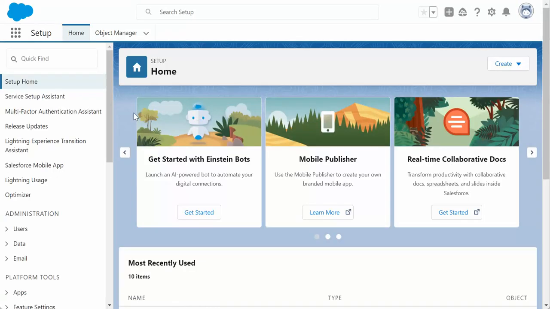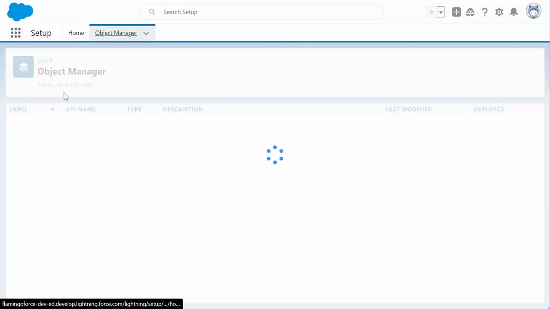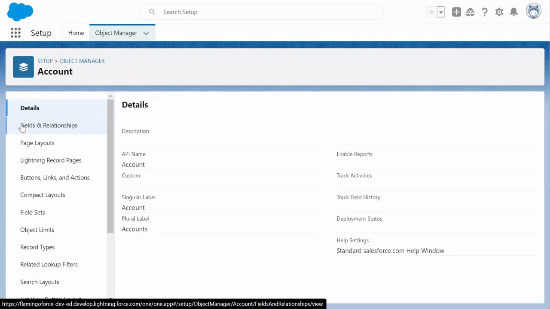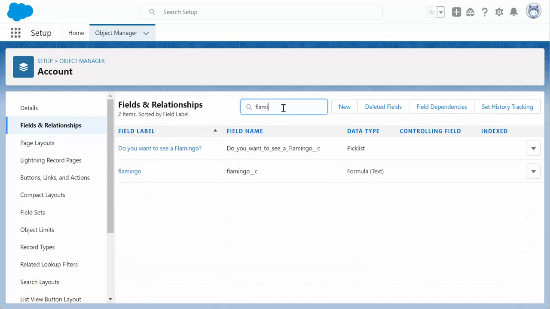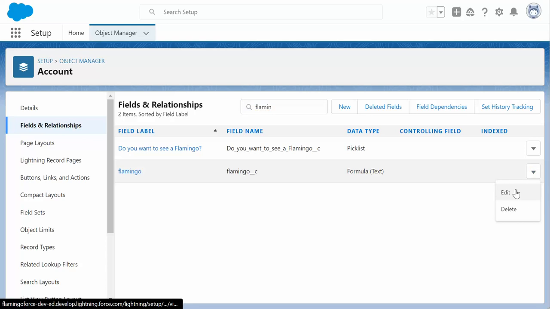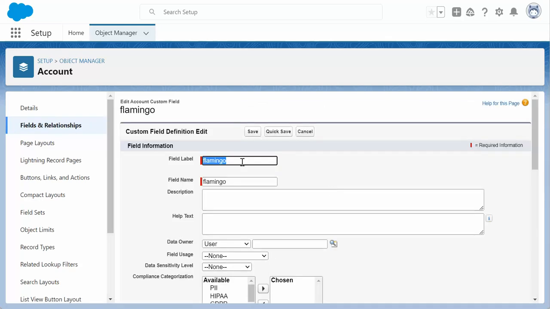We're going to go to the setup menu for our account object, and fields and relationships, and we will go find our flamingo field. I'm going to edit this field. And you know what we can't do? We cannot just delete that. That is a required field.